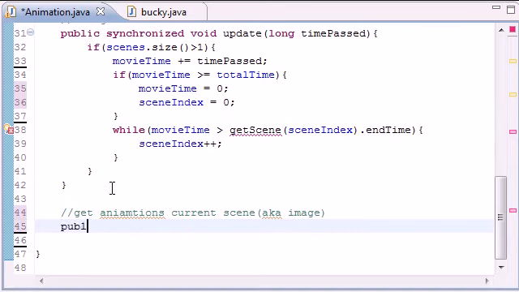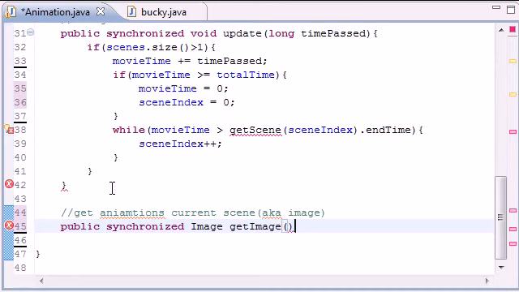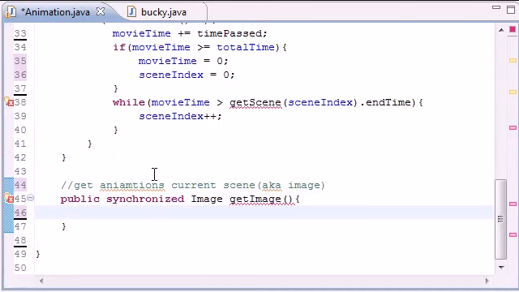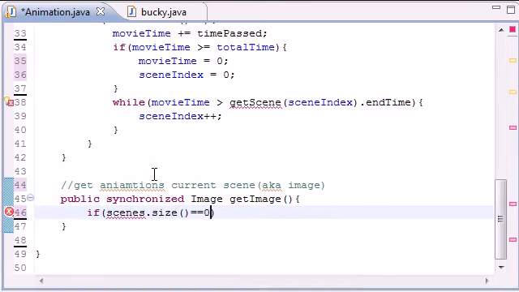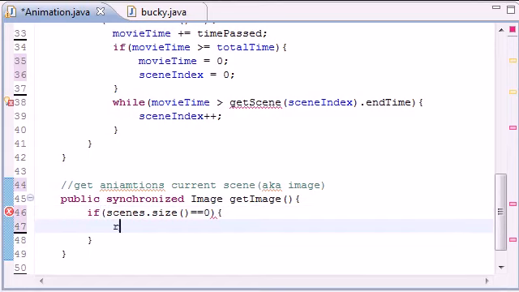And now let's go ahead and build this method. Public synchronized. It's going to return an image, and let's put getImage, just like that. If you want to name it something different, go ahead, feel free. But now what do we want to do in here? Let's first of all put if scenes.size equals 0, then what do we want to do? If there's nothing in our array list, then let's go ahead and return a null.